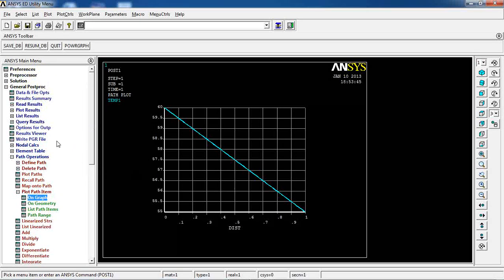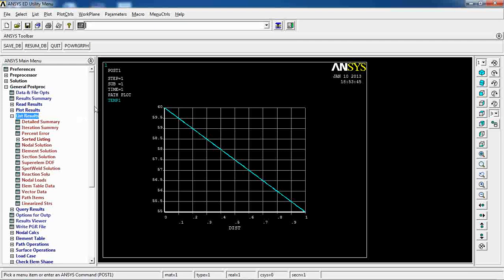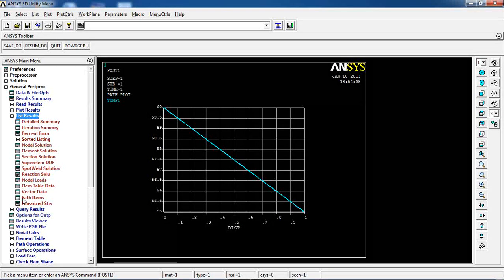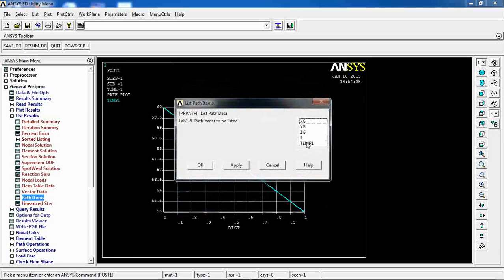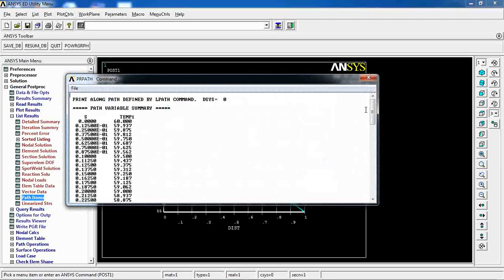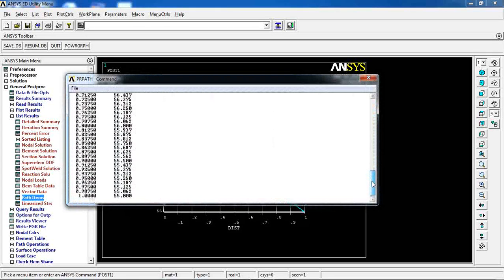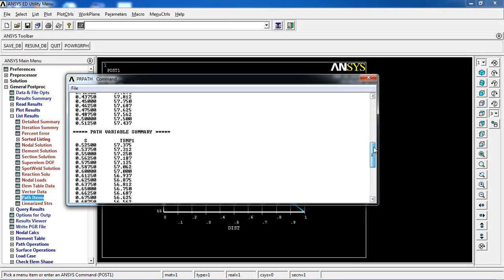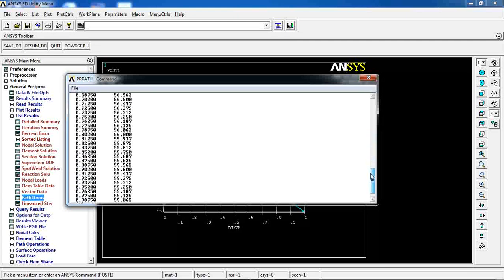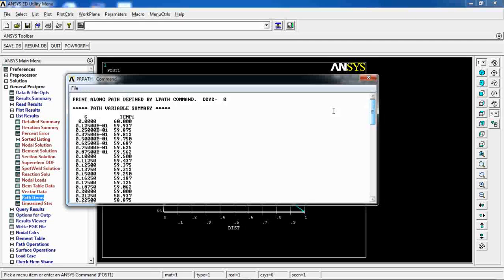We can also extract this data into a text file. So if I come to list results, path items, path 1, okay, and select temperature 1 that I selected earlier. I can save this file now and plot this in Excel or any other software that can read this file for me. So there's a data point.